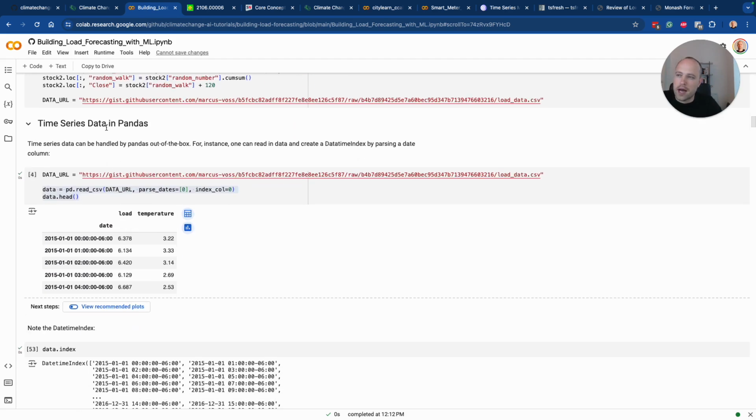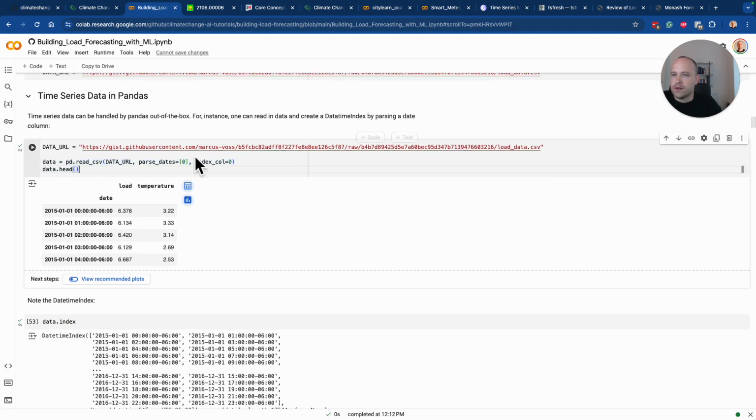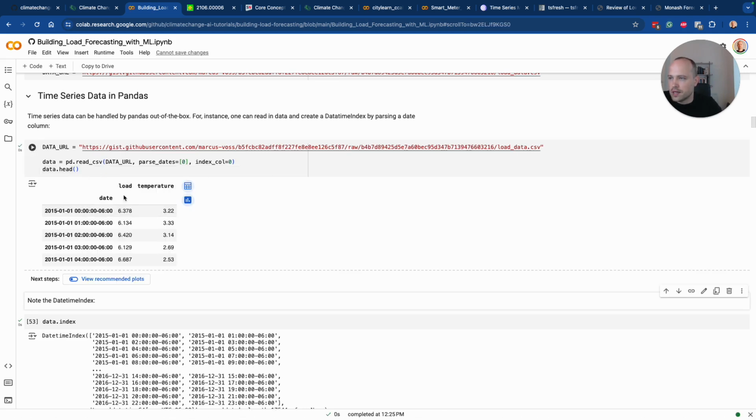The cool thing about pandas is that it can handle time series already quite well. So I prepared a small data set for this case study, which you can see here. It has load, it has a temperature, and it has a date as an index. So this is, I think, a typical way of preparing your data, getting it into this format.